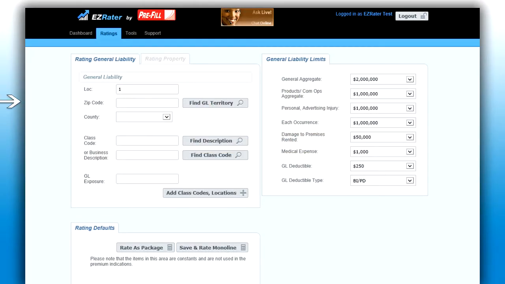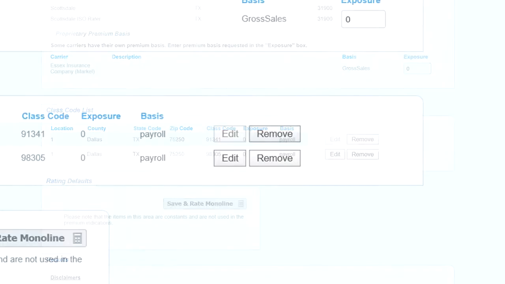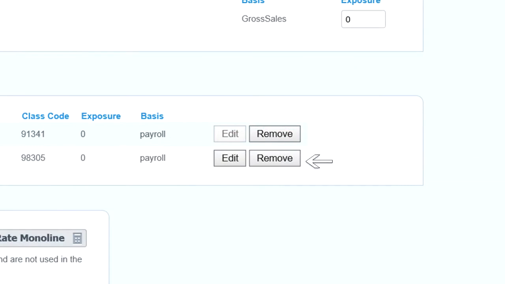Just enter a zip code and class code and exposure basis and hit Rate Monoline. A few seconds later, you have the premiums for all your carriers. If you don't know the class code, enter a brief description of the business and click Find Class Code, and we'll search a database to find the class code. Here's where you enter a second class code or an additional location. The list of class codes are on the first page, which allows you to edit or delete them from your quote. Results for multiple class codes or locations will take a few seconds longer for most carriers.